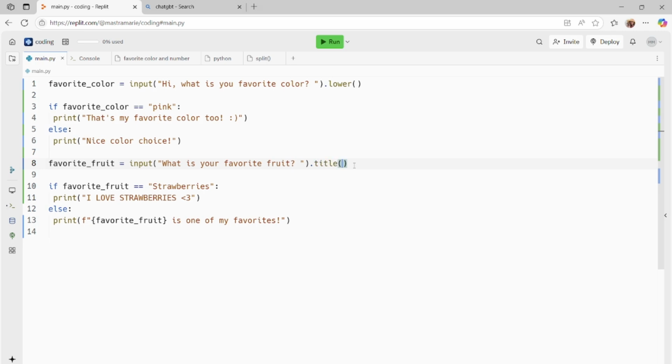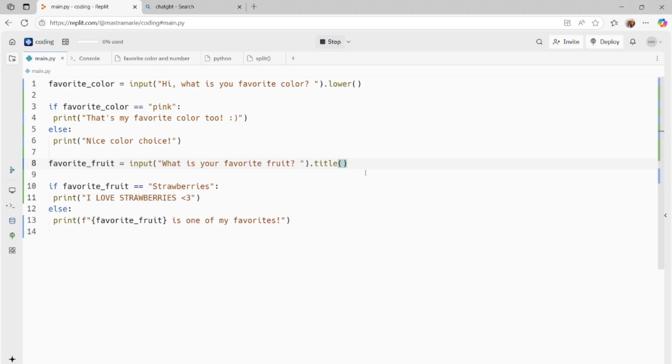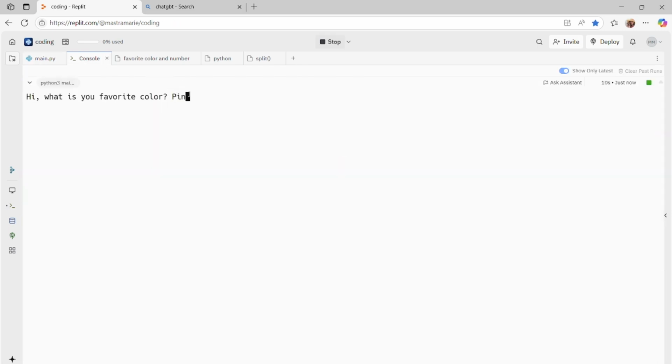We can use another function called dot title. The dot title function in Python capitalizes the first letter of each word in a string. So because we have strawberry saved with a capital S, and we type in strawberries with the lowercase s, it will save it as if it has the uppercase S, and that's how we get the correct output. I put my dot title function, dot lower function after our input sentence. So make sure you do that if you're getting user input and you want to change or modify the inputs that the user is putting in there.